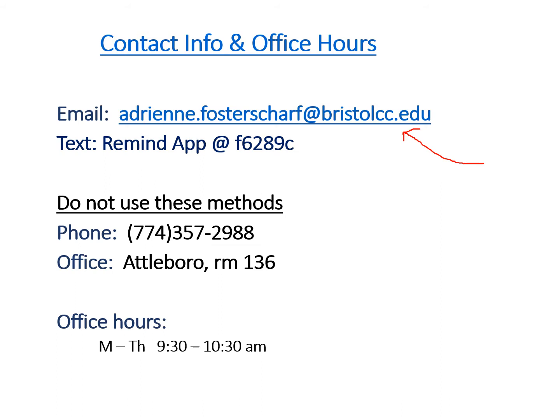The other way to contact me is by using the Remind app. So this is an app that basically guards your personal information and my personal information, but it allows you to text me. And so sometimes you get a faster response by Remind just because I happen to be away from my computer and not looking at my email, but I do get those texts. And for quick questions, it's an excellent way to get your question answered. So I highly recommend it.